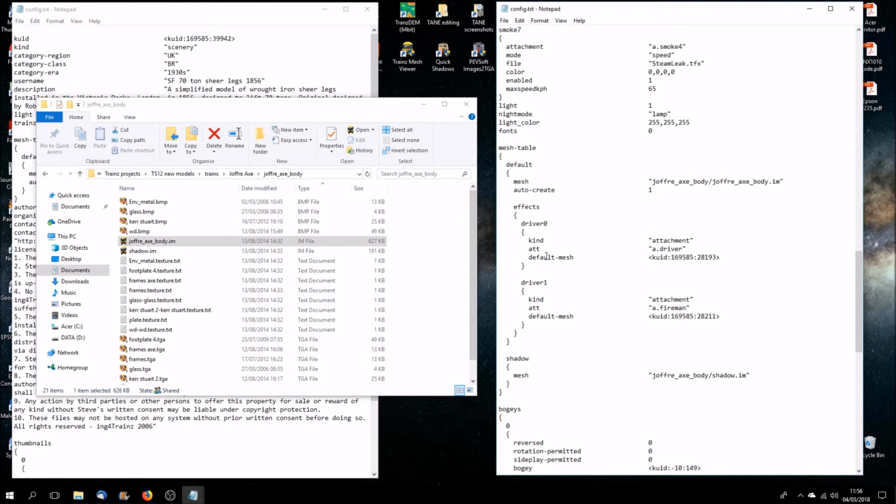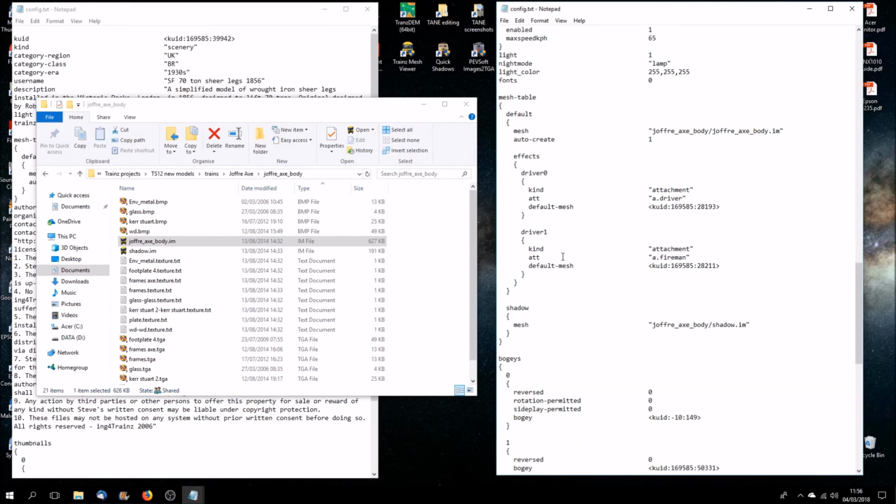And then driver 1, that's driver 0. Driver 1 is the fireman, and I can position them separately. Sometimes if I got them together as the same model, then I would just have one attachment point, because you've got two figures there. And then we've got the shadow right at the bottom here. That's this one here. That's part of this, and that's the mesh there, and it's in this folder, and it's called shadow IM. There it is.